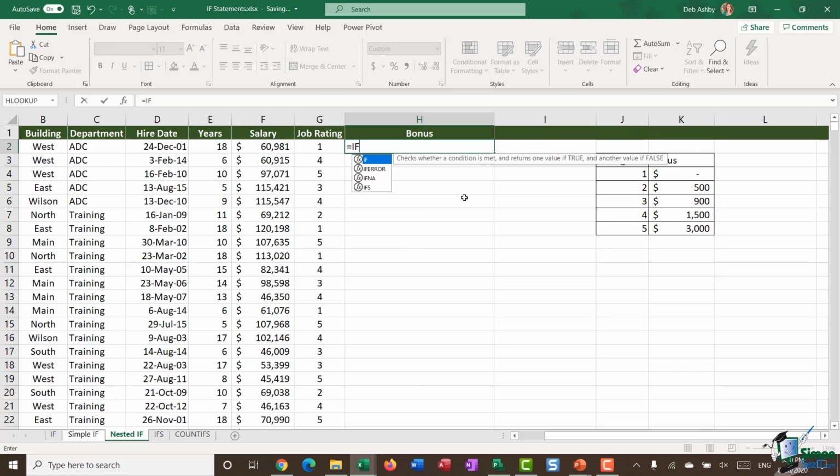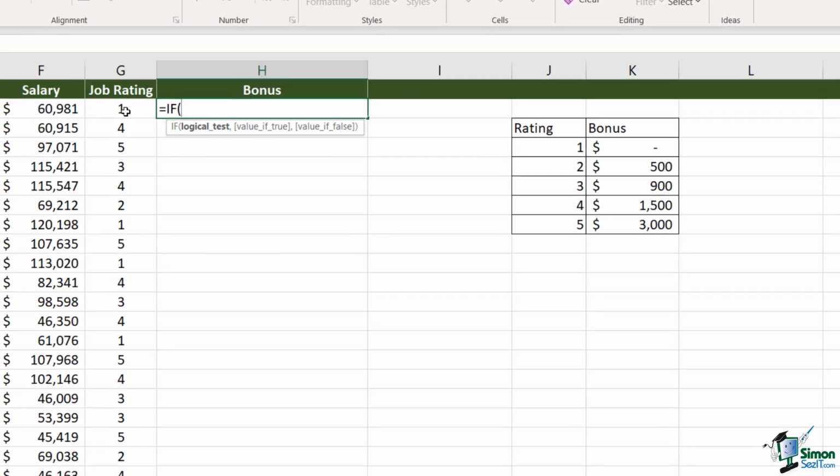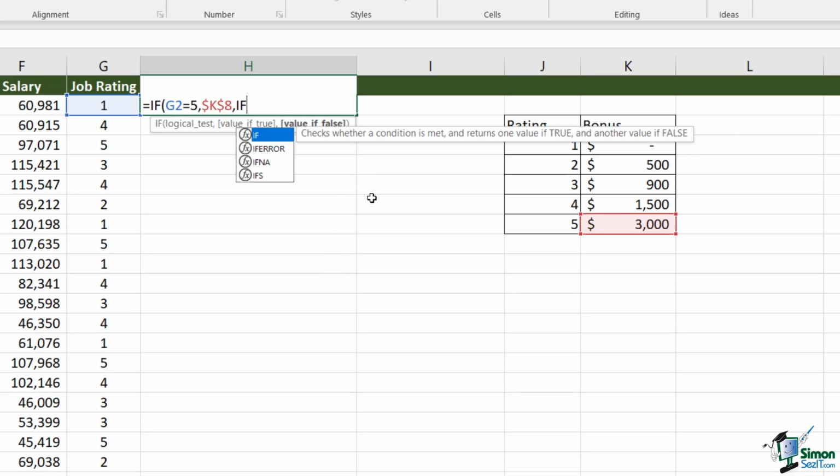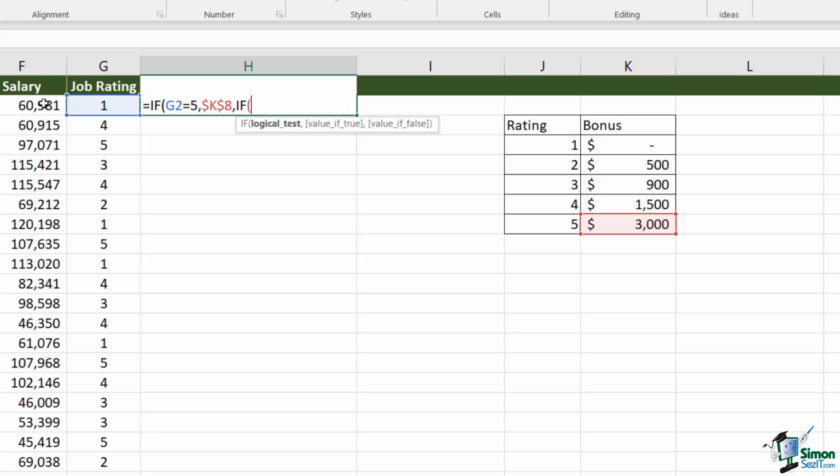We're just going to say equals if, open bracket, our logical test is the job rating. If that's equal to 5, then they're going to get a bonus of 3,000, which is cell K8. And remember, we need to lock that in place by pressing the F4 key to make it absolute, because we're going to copy this down. Comma, if, open bracket, the job rating is equal to 4, then they're going to get a bonus of 1,500 and lock that in place with the F4 key.